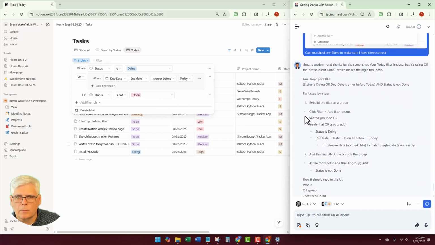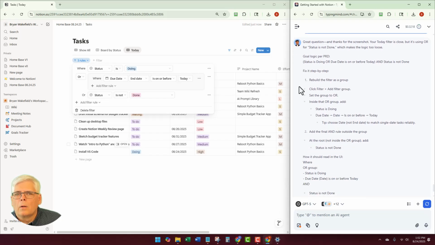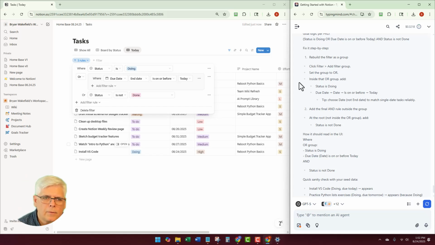Great question. Thanks for the screenshot. Your filter is close, but it's using or for status is not done, which makes the logic too loose. Goal logic per PRD: status is doing or due date is on or before today, and status is not done. Fix it step by step. Rebuild the filter as a group.